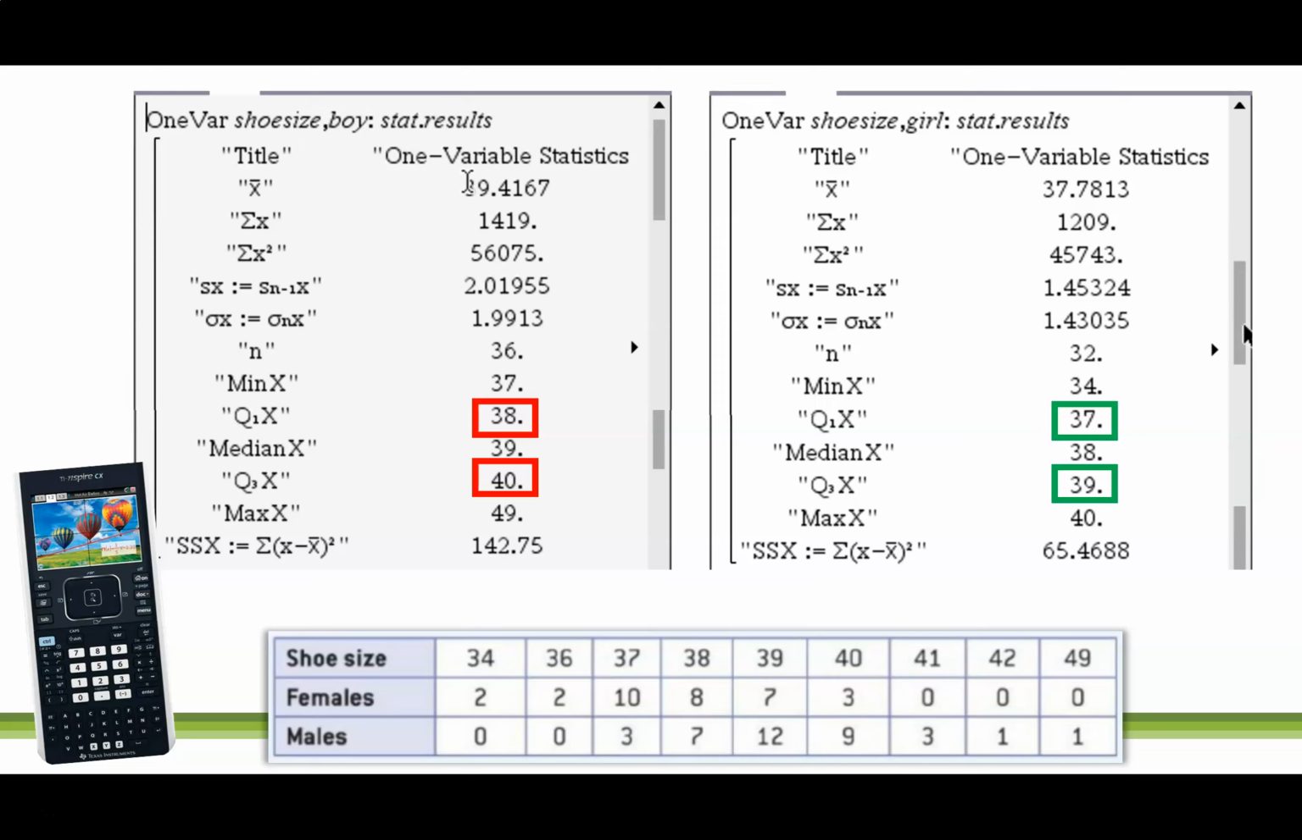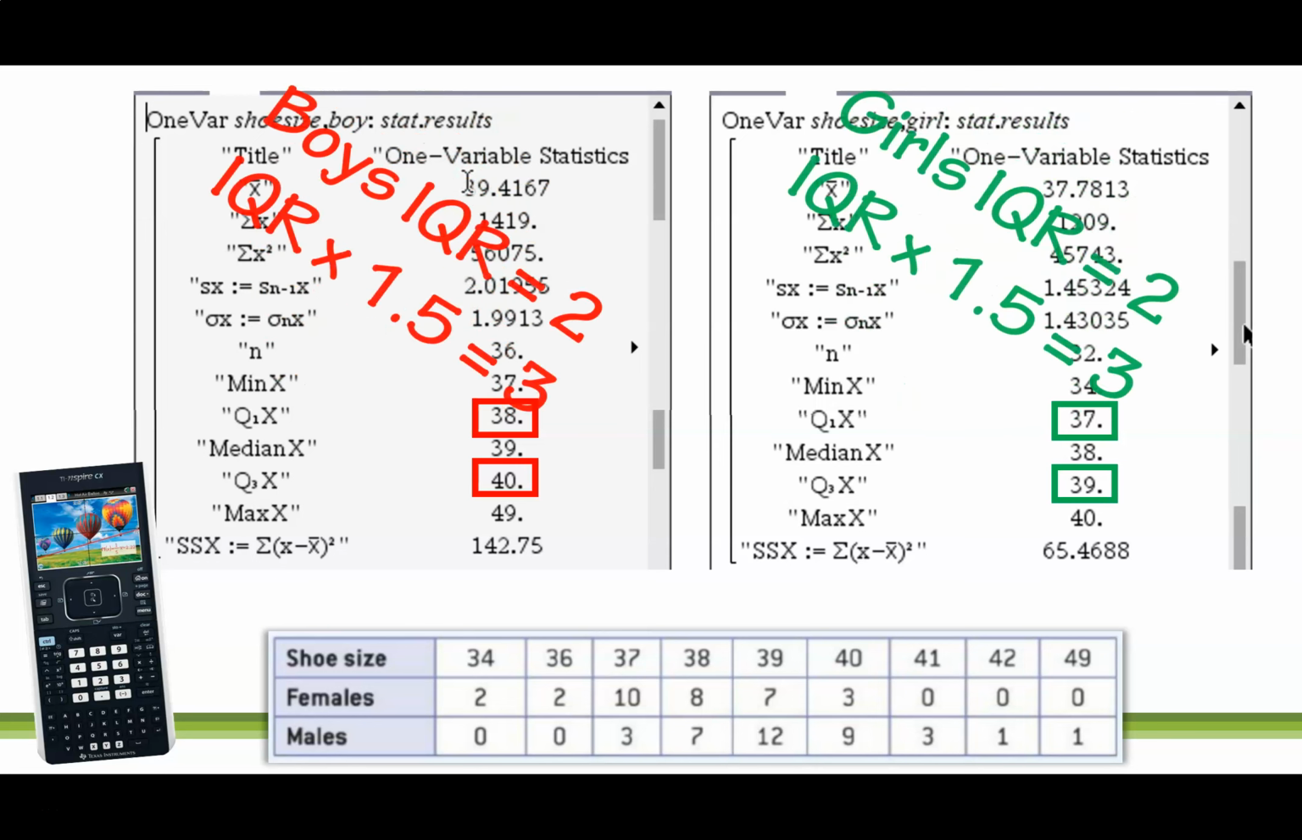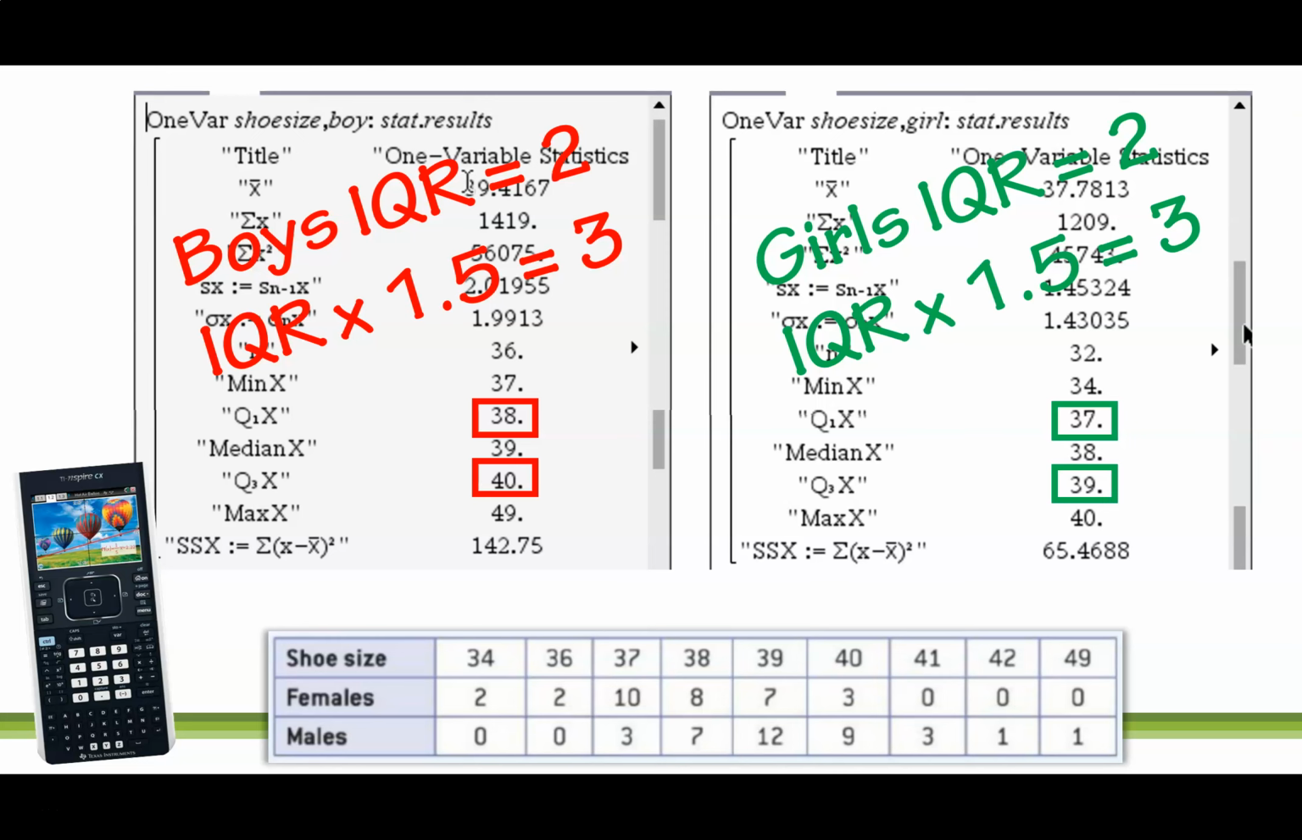Now, at this stage of the game, we're interested in the Q1 and Q3s for both. I've highlighted them, and I made a little calculation that the interquartile range for the boys was 2, like last time. 1.5 times that is 3. For the girls, coincidentally, it's also 2, so 1.5 times that is also 3. And then right here, I just made a little notation. 38 minus the 3 and 40 plus the 3 create a new zone, which is from 35 to 43.